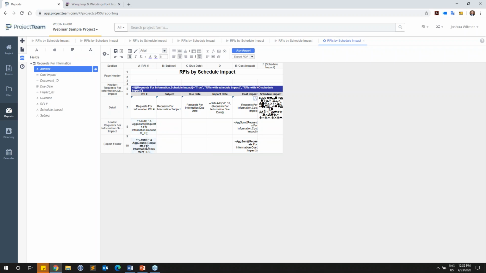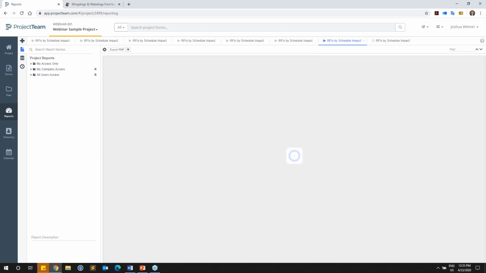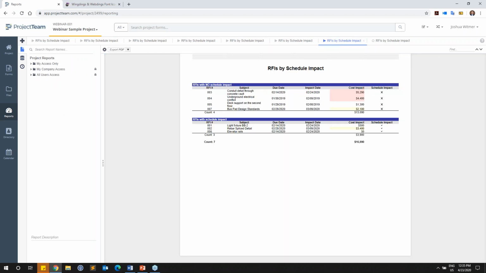Since I now have that same formula showing up below a grouping, it's going to count everything regardless of my groups. So if I run this report, even though it's the same exact formula, it depends on where you put it within the sections of the groups. If I run this, now you can see my overall count.